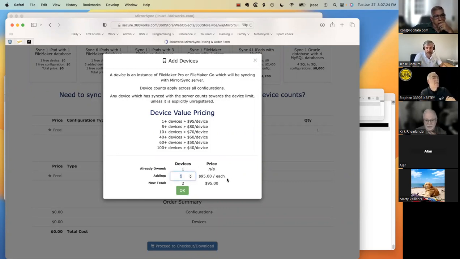So let's say you needed 10 devices total. You would add 9 more. The price for 9 devices is $70 each. So you wind up at 70 times 9, which would be $630 for 10 devices. And so that's the entire pricing model right there. It's basically a one-time price per device, and the first device is free.